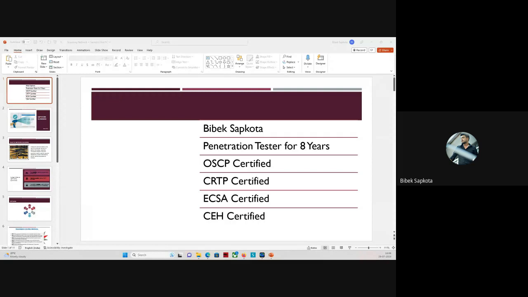I'm ECSA certified, CRTP certified, which is Certified Red Team Professional, and OSCP certified, which is Offensive Security Certified Professional. Sharing one of my experiences, today I'll be presenting a very important tool when it comes to pen testing, and that is Nmap, which is also known as Network Mapper.